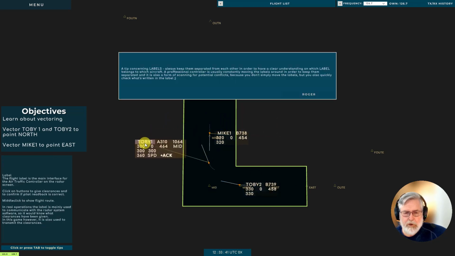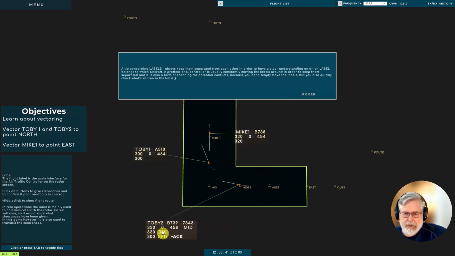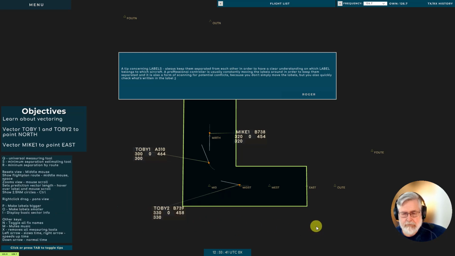And I'm going to move this label over here so it doesn't interfere with Mike. And I'll move this one down here so it doesn't interfere. A tip concerning labels tells us always keep them separated from each other in order to have a clear understanding on which label belongs to which aircraft.